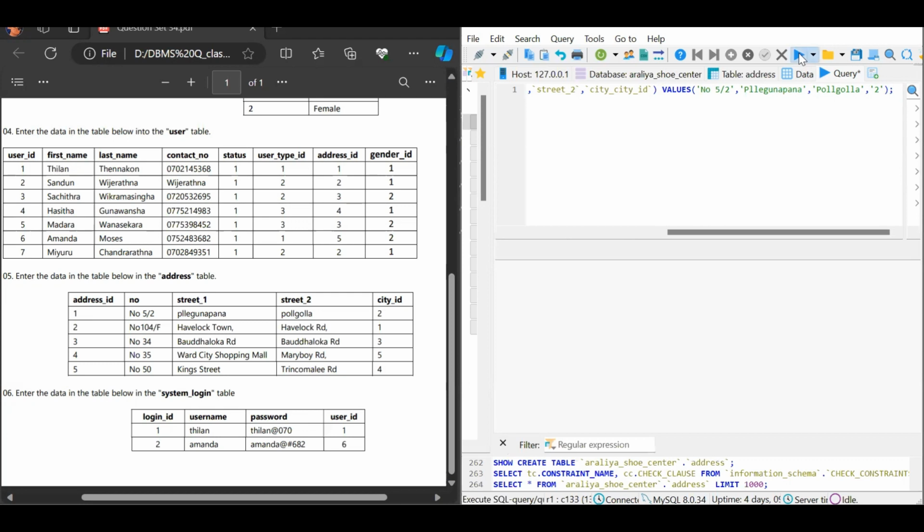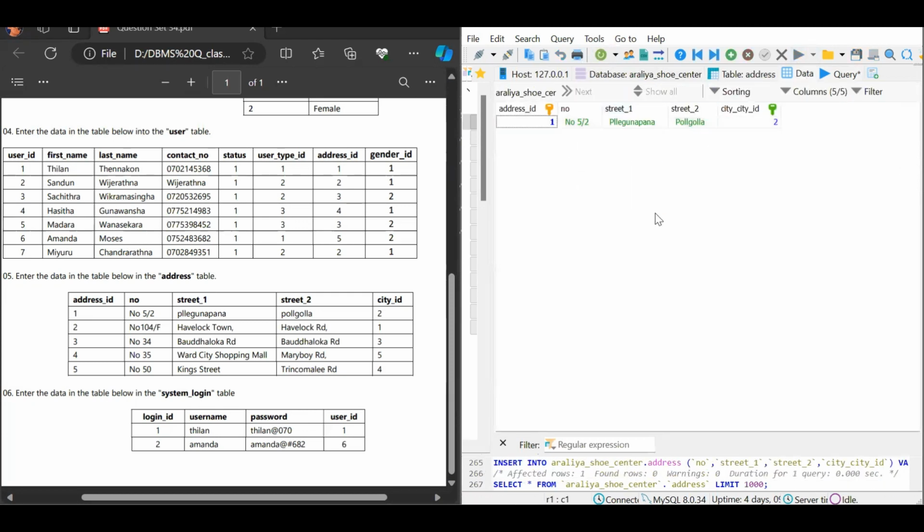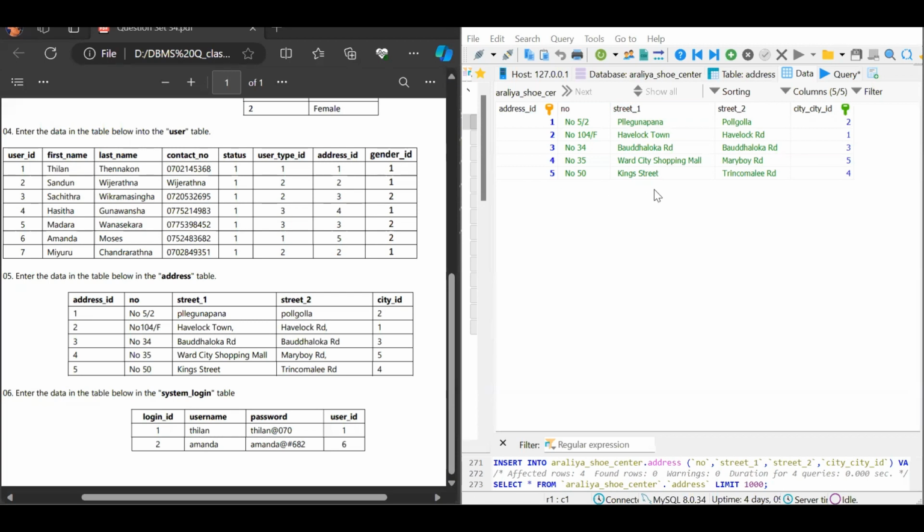So then let's execute this query. Then let's move to data and refresh the page. So here we can see our data has been inserted to the address table. So then let's add the remaining data. Here I have added all the data to the address table. So then let's add data to the user table.